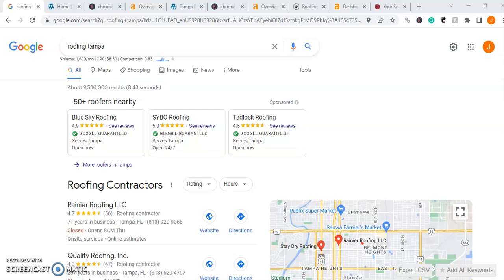I'll be walking you through your digital marketing attack plan to show you how you can turn your website into a lead generation machine and really generate some revenue for your business month over month.